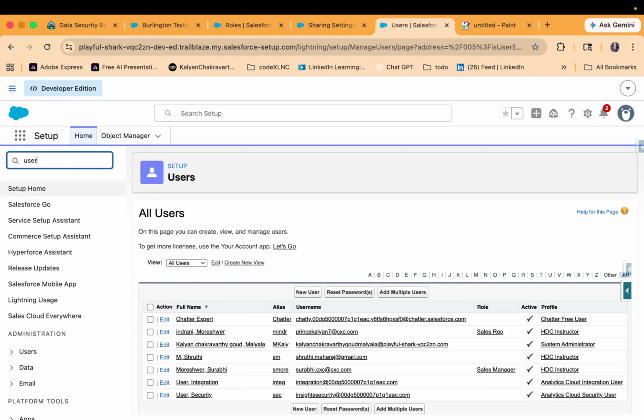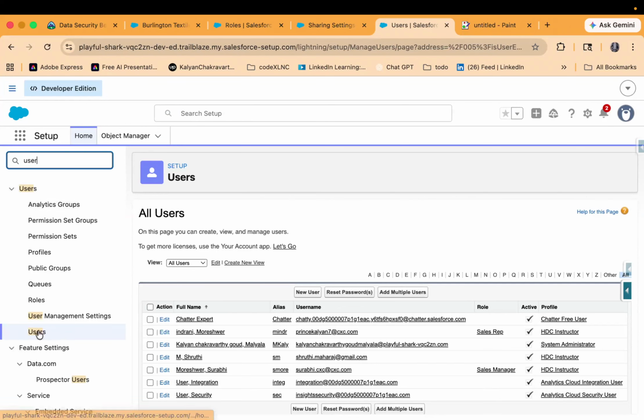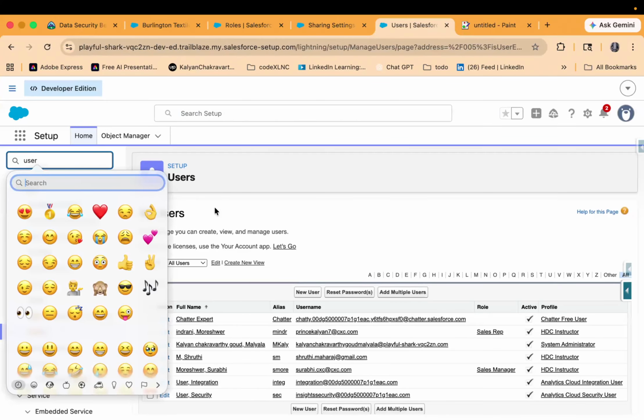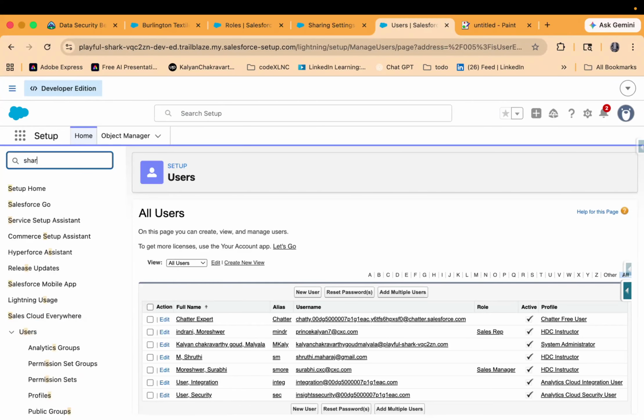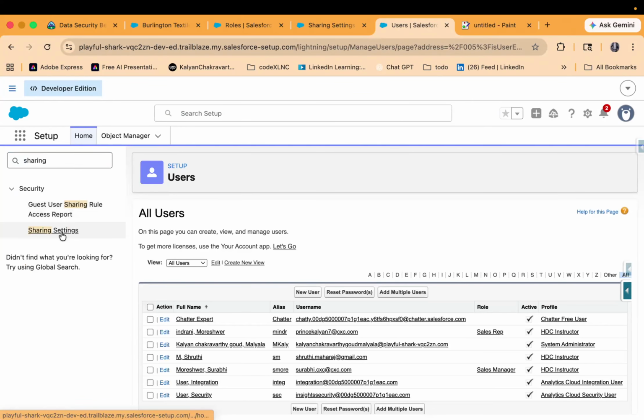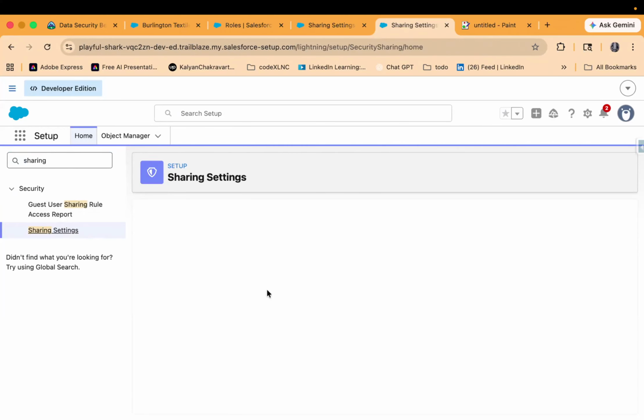So in the users section we have seen user management and roles. Groups we'll see soon. Permission set groups also we'll see soon. Whenever it is necessary going further, I'll show you that one. So apart from that, let's go to sharing settings. I'll explain you the scenario.